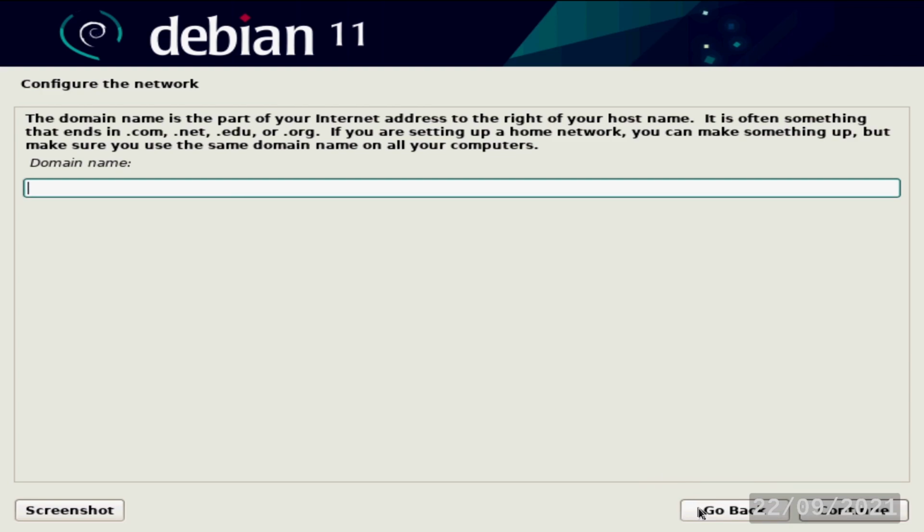And then you type your domain name here. Now, if you're not familiar with this, you can just go ahead and leave this blank. You don't have to put anything here. You just use it for specifying which domain you're going to be on. Generally, the name of your network.